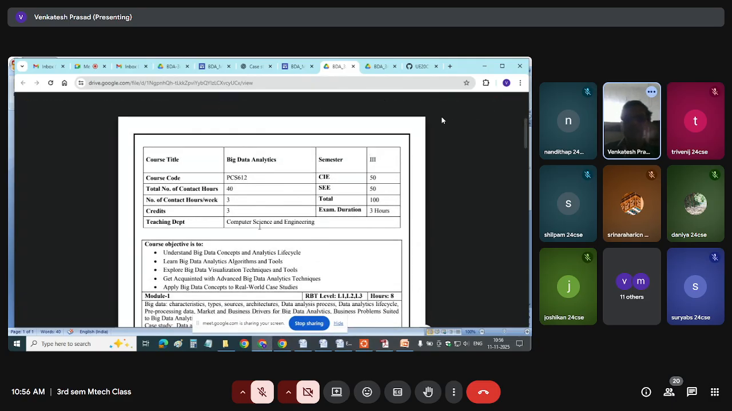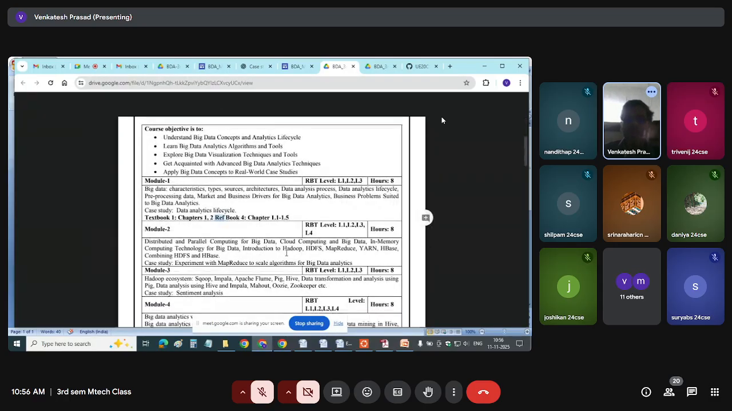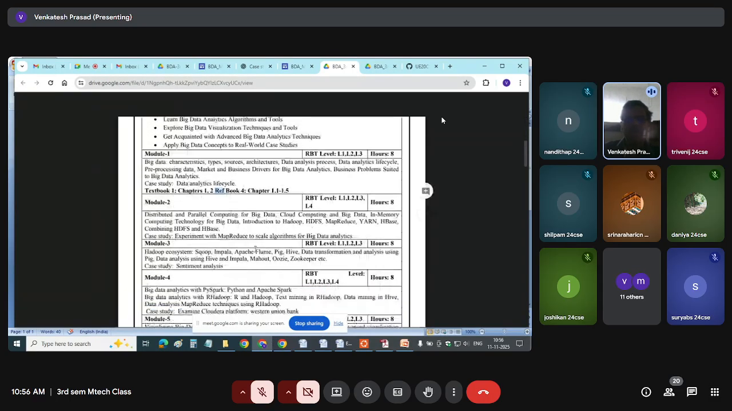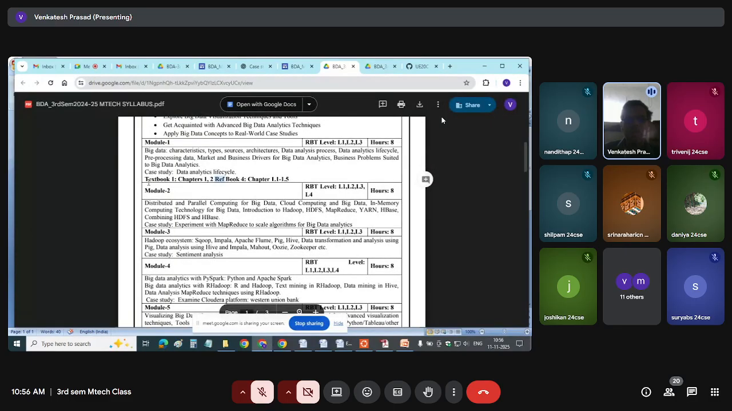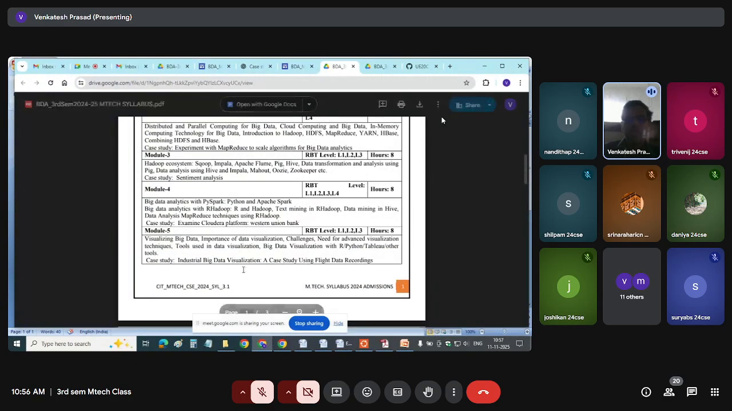Some of it is already covered at the UG level, like a couple of you told me. You have already studied this in UG. So I have to do it. Right now I have mapped it for module one, and I'll be doing it for module two.